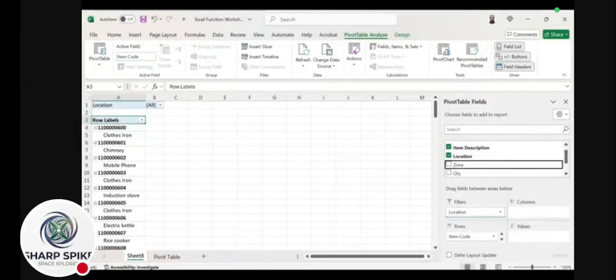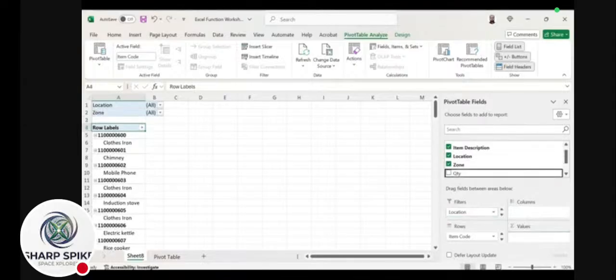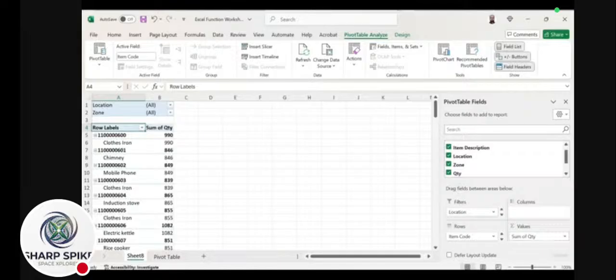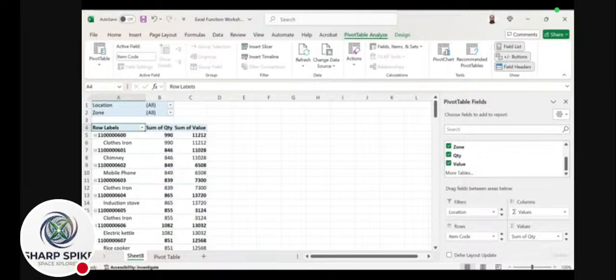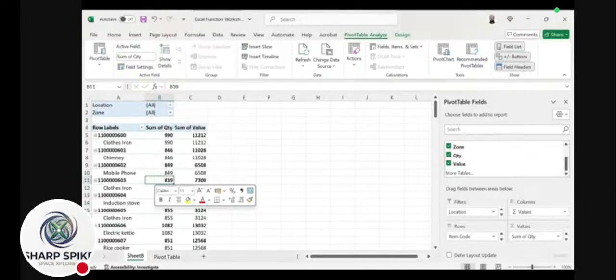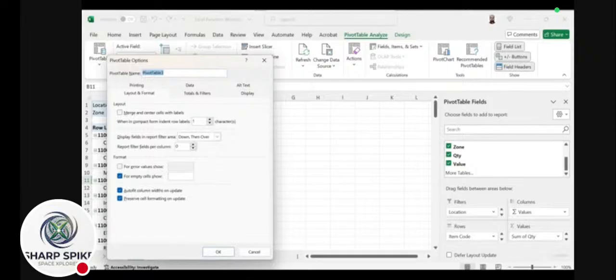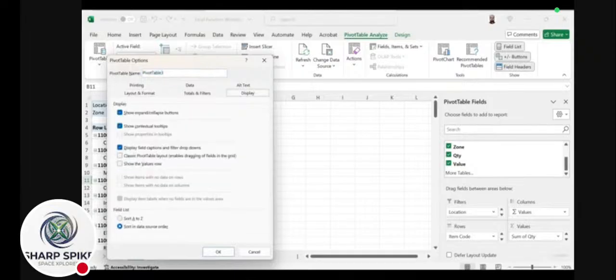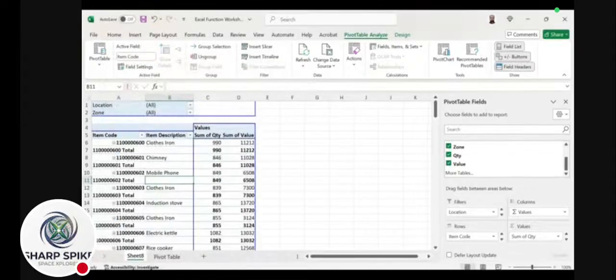Zone also we need here. Quantity we need into the values column, and also values we need into the value column. So now just rearrange with the classic views. Just right click here and click on pivot table option, and here display, and here also you need to tick mark classic pivot table layout enables dragging and fields in the grid. So just click on that and OK.